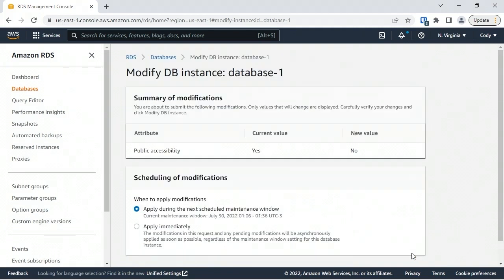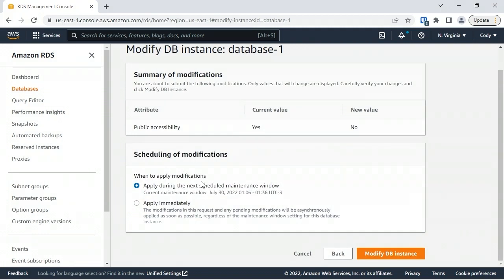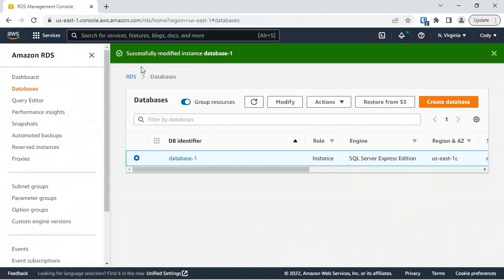So I'm going to go ahead and scroll all the way down to the bottom, and in the bottom right, I'll click Continue. We have a summary of our modifications about public accessibility. Now, we want to watch this scheduling of modifications. When do we apply this change? The default is to apply it during the next scheduled maintenance window, and we have a date and timestamp showing when that will be, or we could choose to apply it immediately. The reason maintenance windows are used is to limit the amount of disruption background maintenance like config changes, the application of patches will have against a live running production database. So apply immediately, modify DB instance. And it says it successfully modified it.